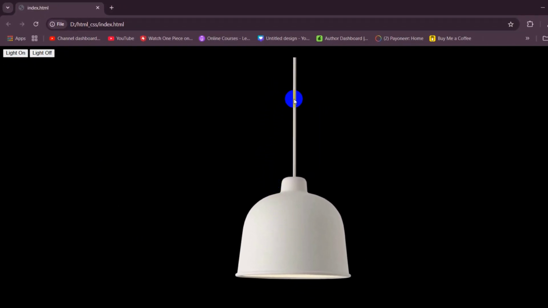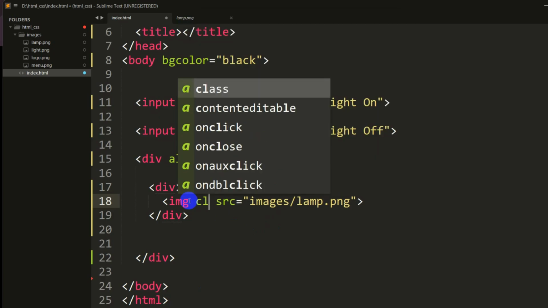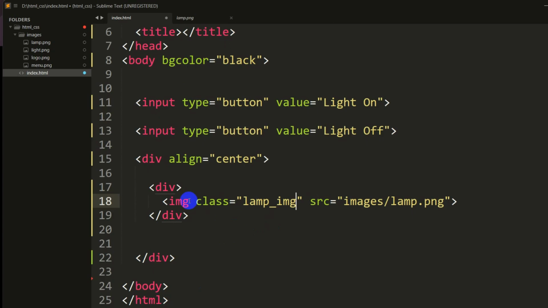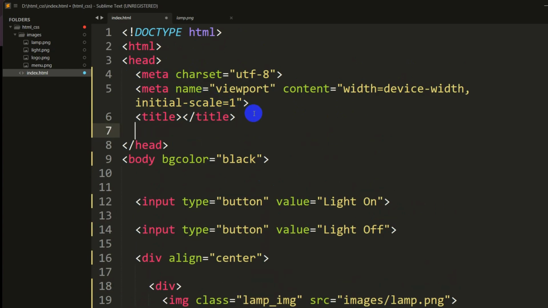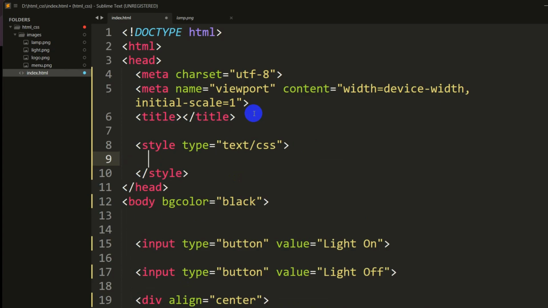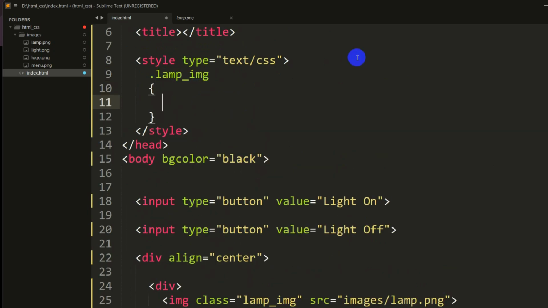Now let's make the lamp height and width a little bit smaller. For it, let's go back and let me say here a class. Let's say the class name will be lamp_img. So right now we're going to write some CSS for this. So let me just go inside the head section, and in the head section we need to say style. Then in the style we need to give a dot for this class. Then we need to mention this name, which is lamp_img. Then we'll give two curly brackets like this.